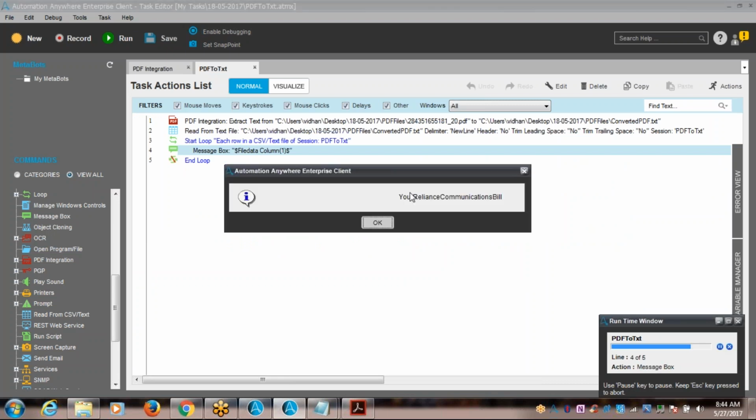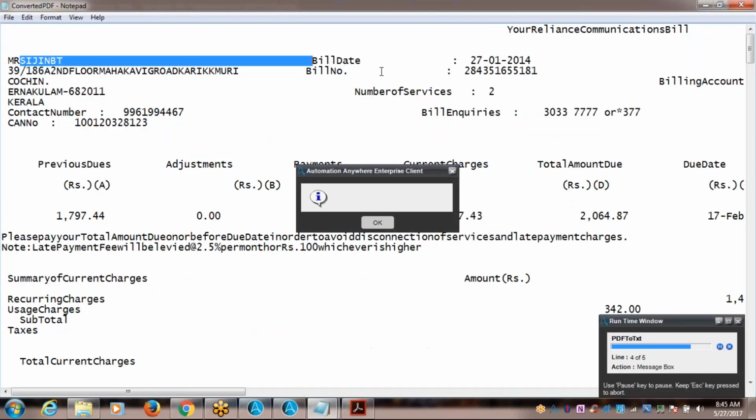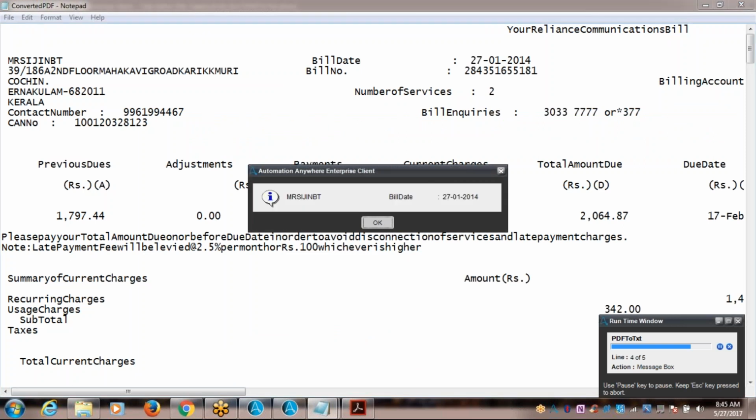See, okay. So we got the first line. If I say okay, the second line is blank. Okay, the second line is blank. So this is blank. It got this line. Oh, sorry, it got this line. The second line is blank, right? Let's run once again. The third line is blank. The fourth line, yeah, this is. The fourth line is this one.